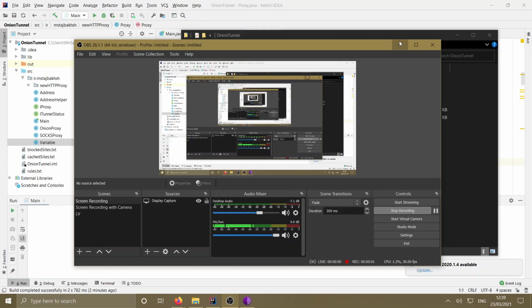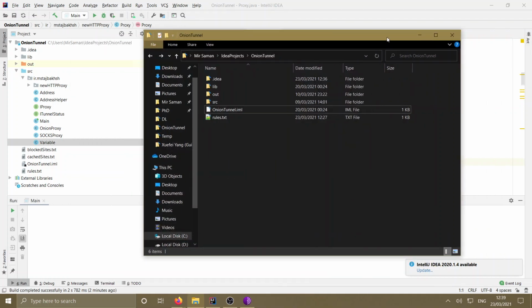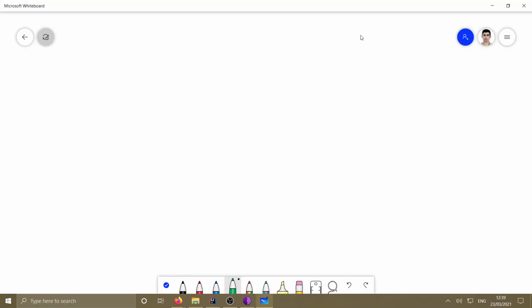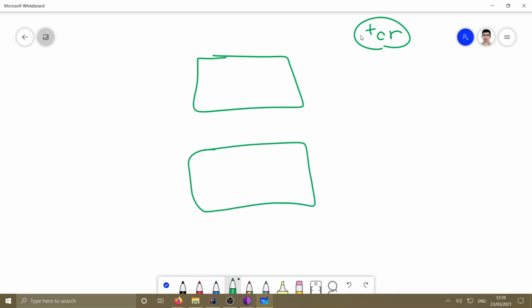Hello guys, today I'm going to talk about a project named Onion Tunnel, which is for helping access Onion URLs. The structure of the project is like this. For example, you have a Tor instance on your computer, and after running Onion Tunnel, you'll have two tunnels.